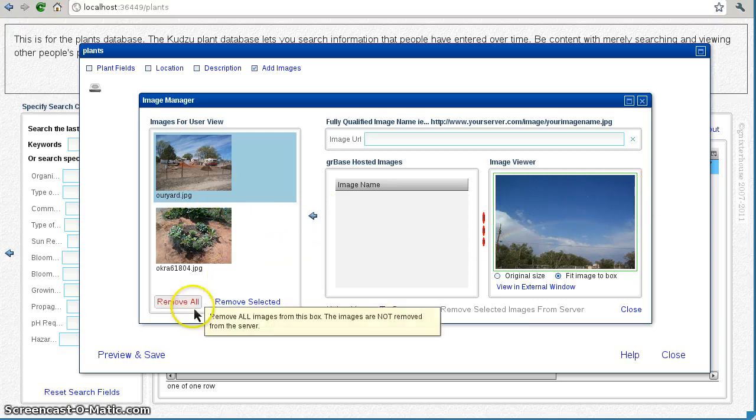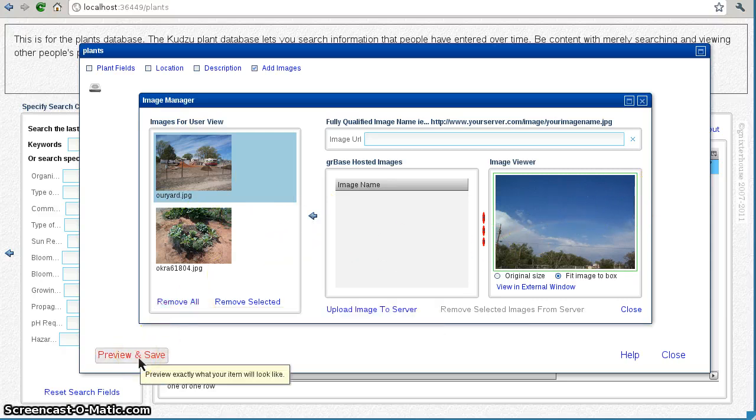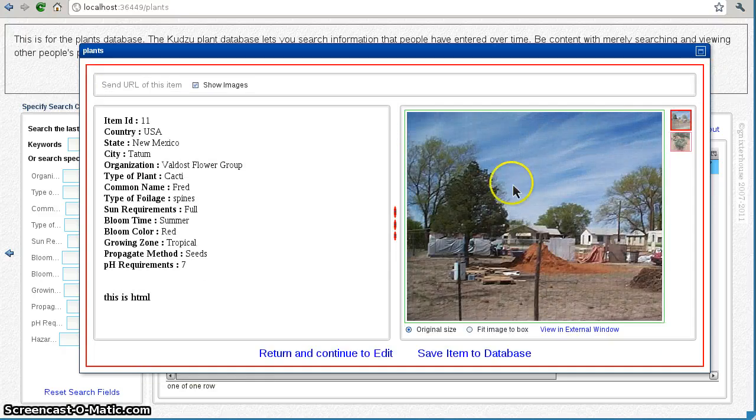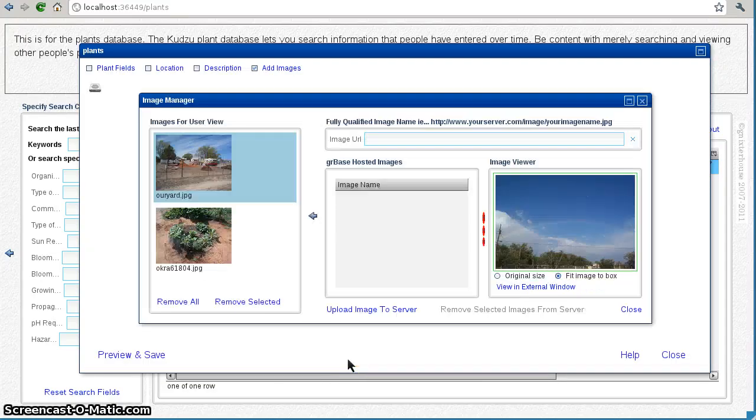And if you preview, well, if we were on a live system, they wouldn't have been there because you just removed those images. So what I'm going to do is I'm going to add these images back. I'm going to upload images to the server.